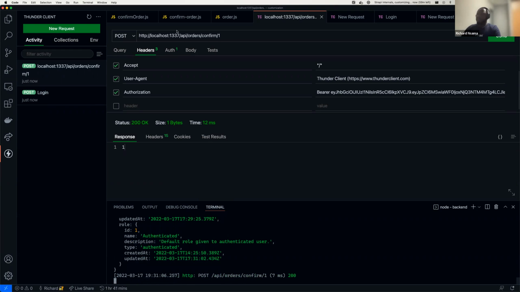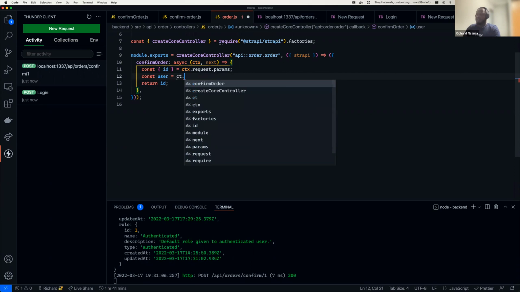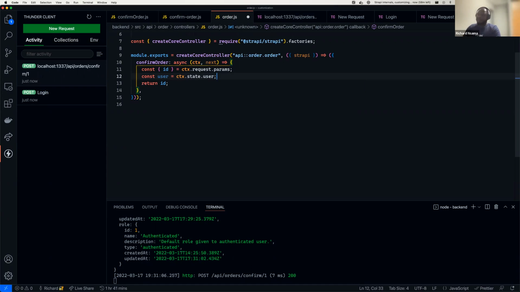Okay, great. So moving on from there, we notice now that we're actually able to see who is trying to confirm this order. So we're going to say const user equals ctx.state.user. Perfect. So now what is the next order of business that we want here? Say we want to now create or actually find that order, right, inside our database. And then we want to change some parameters about it. To do that, we're going to get the order. And for this, I'm going to be using the Strapi entity service, right?